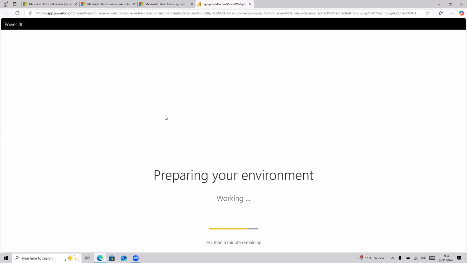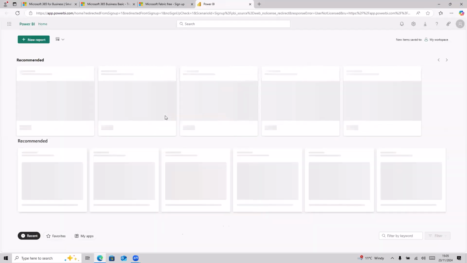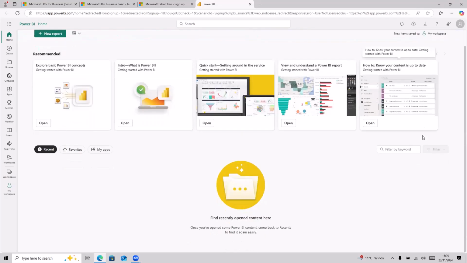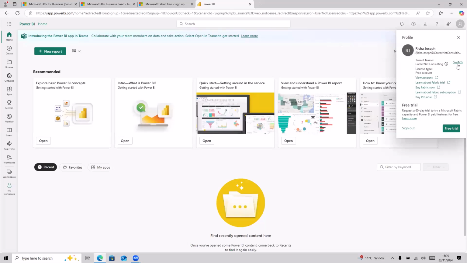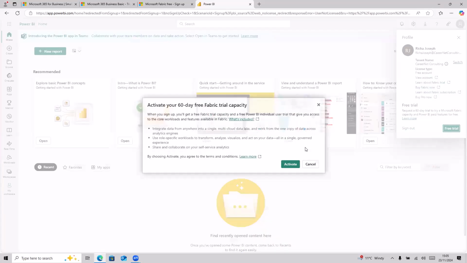Allow a few minutes to connect it. There you go. Your account has been created with the trial details. You have free trial, request 60 days trial, try free fabric. So at this moment, if you like it, you can go and pay for it and use it. At this moment, just click on free trial and you have 60 days free use of Power BI.